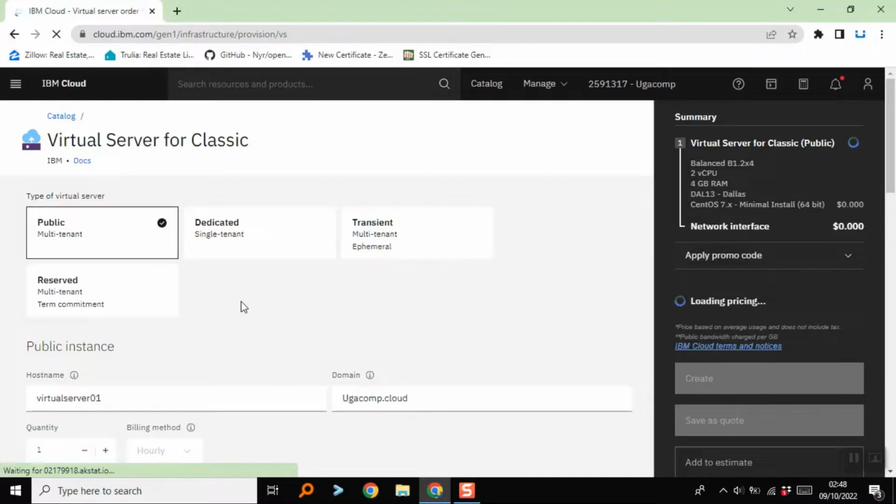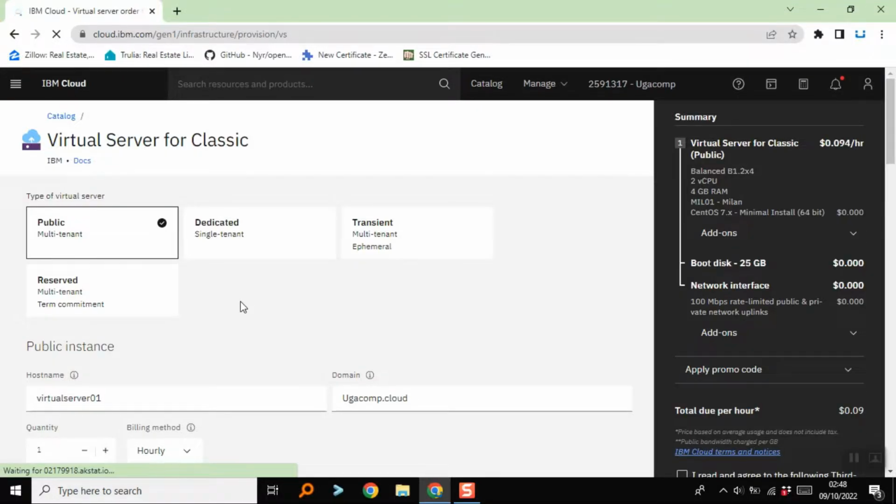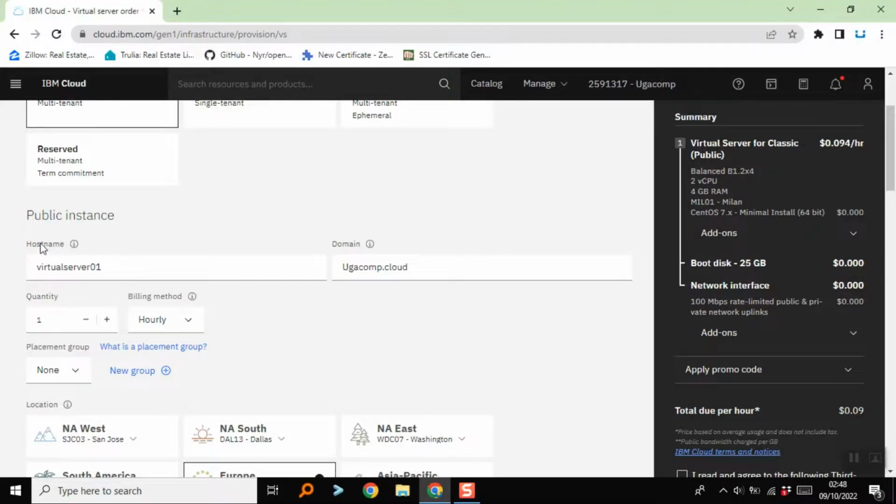When you look at this interface, you can select the particular settings that are in accordance with your server needs. For us, we shall select public. You can select dedicated. You can select transient. You can select reserved. For now, for beginners, you can start with public.